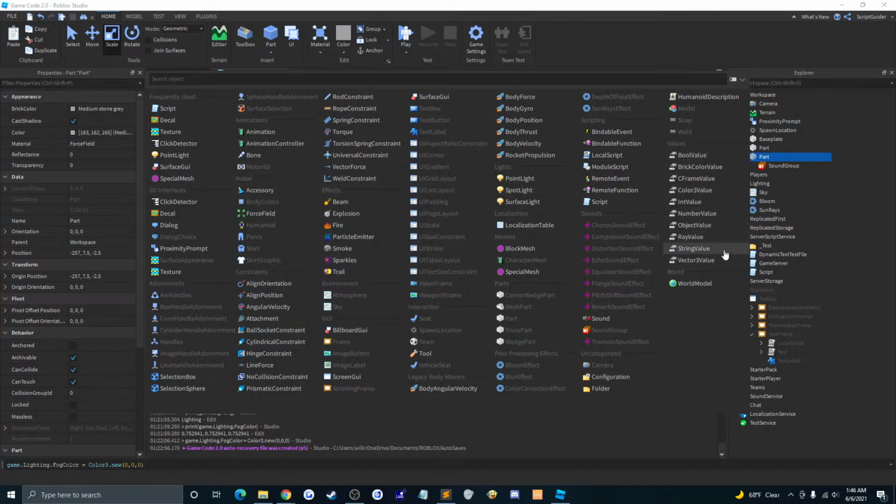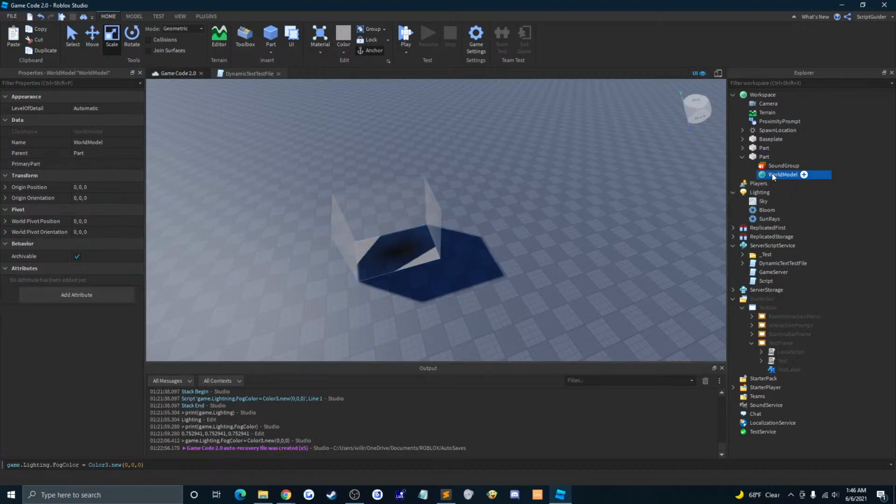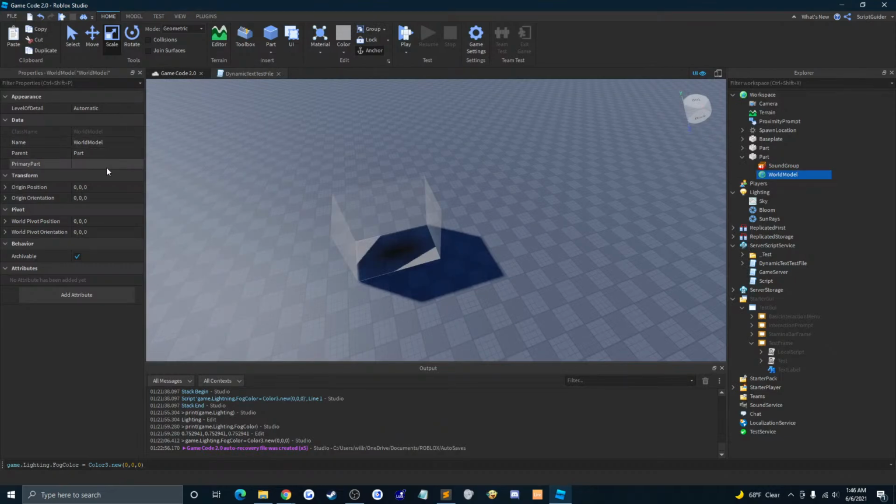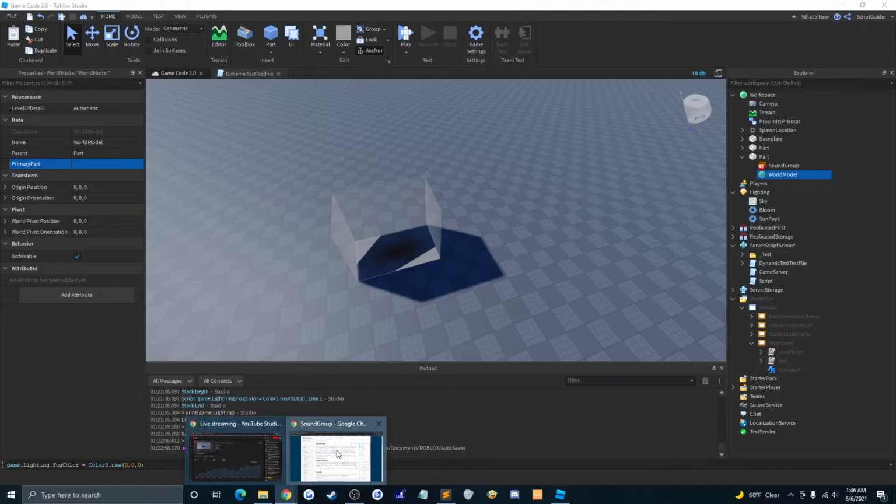So, yeah, and then there's all these. And then world model. What is this? Can you make your own workspace? What is this? World model. Primary part. I don't understand. What is the use?